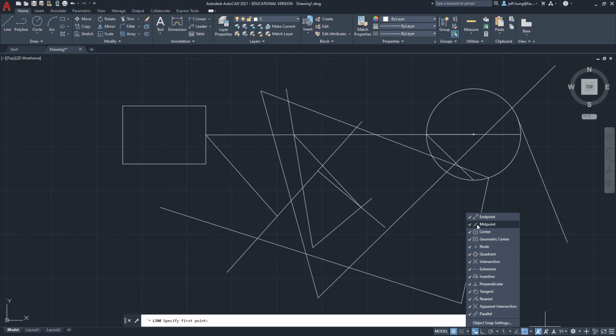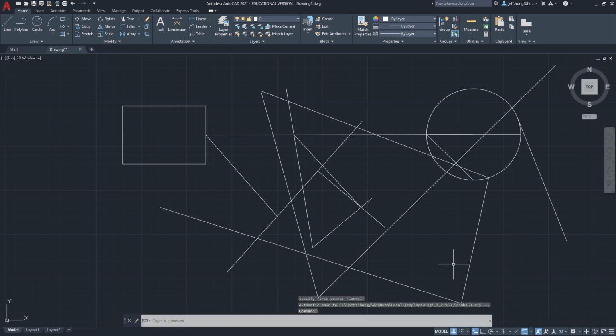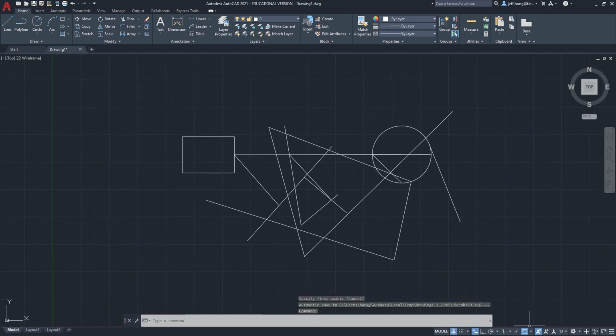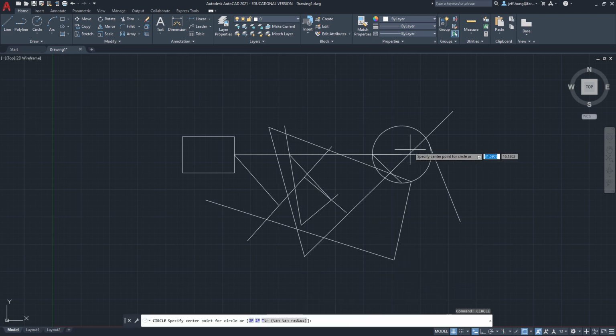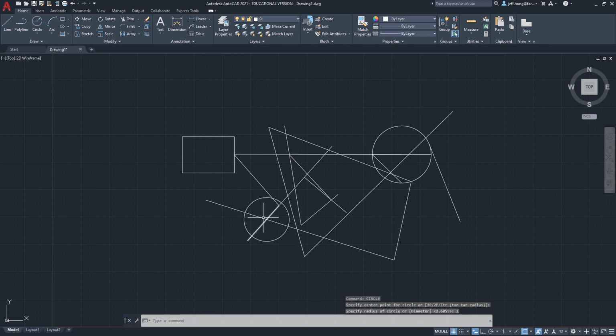Those are the useful ones. For example, endpoint, midpoint, center point are very useful. Intersection sometimes is useful. Extension, these are useful ones, but even so, it might be too many. You can activate them as you use them. So this is the way to use the object snap. And still, you need to have a command active. So for example, a circle, and you want to start that circle at specific points. I want to start with this point and get a radius. That will help me to enter the endpoint of that.